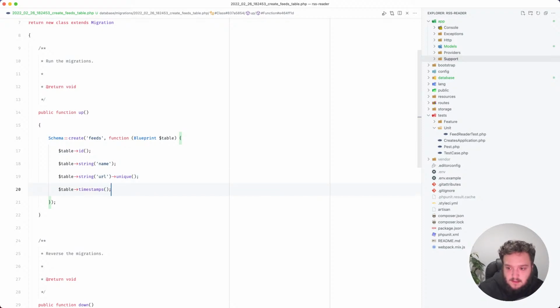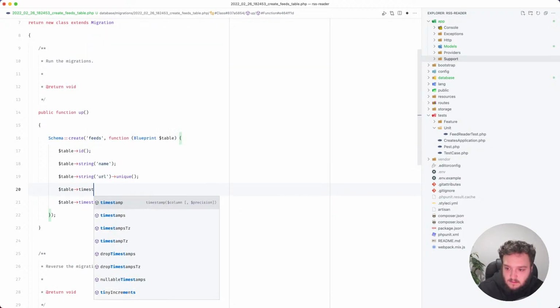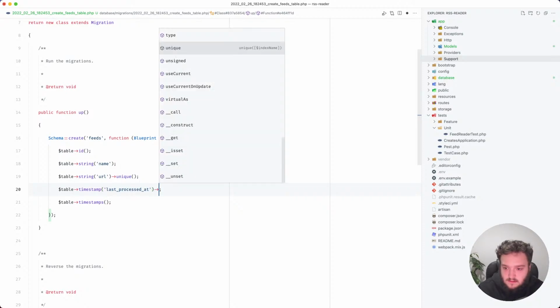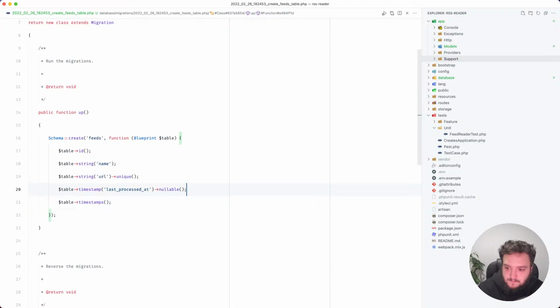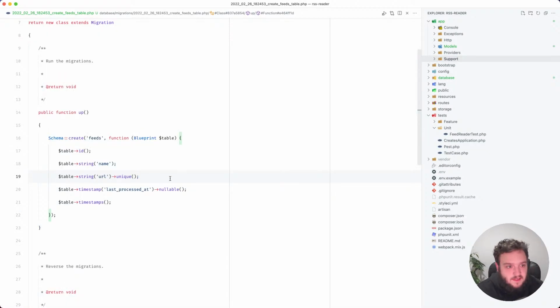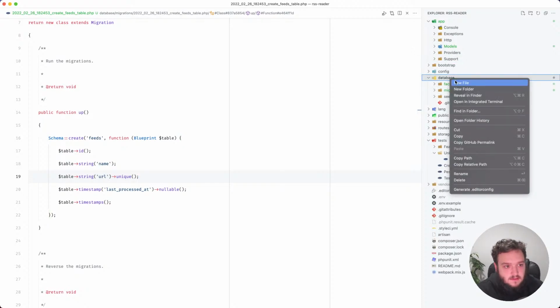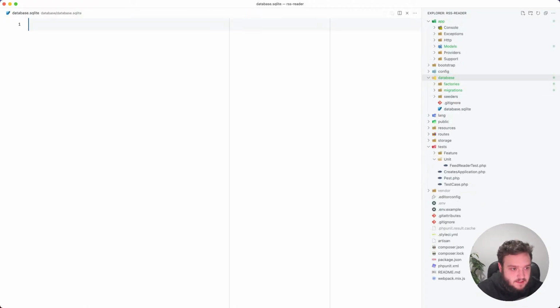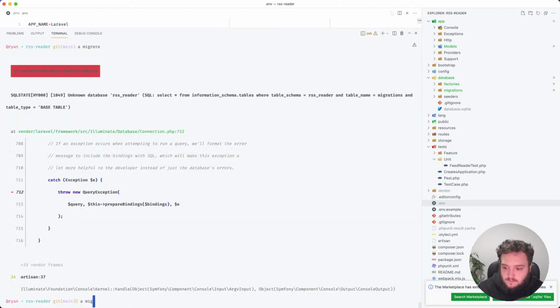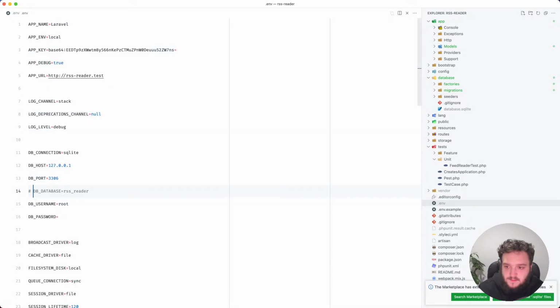Table timestamps. We could use the updated at, but I'm actually going to do last processed at, and that will be nullable. And I think for now that is fine. I haven't even got a database. So let's create an SQLite database. And migrate. Sweet.